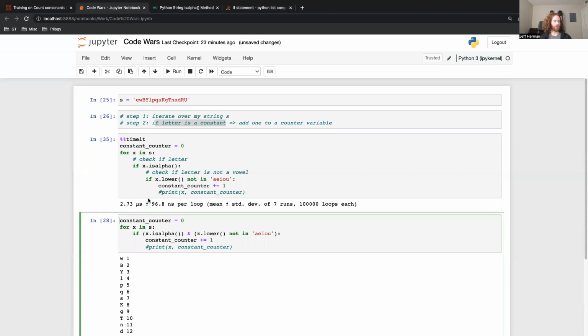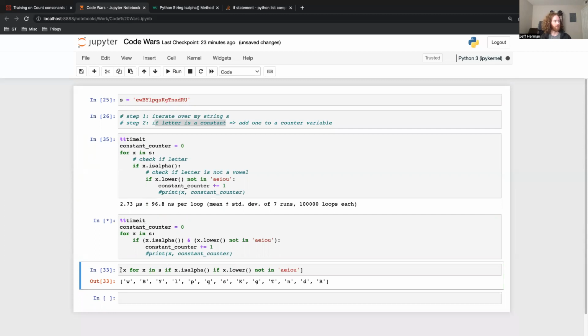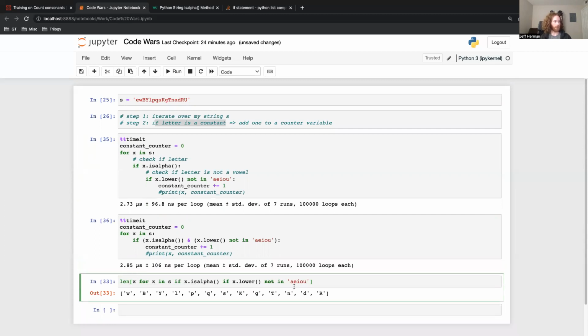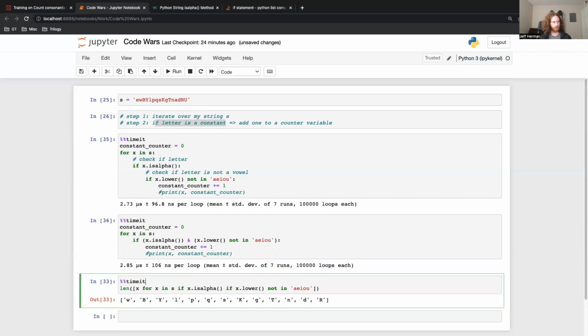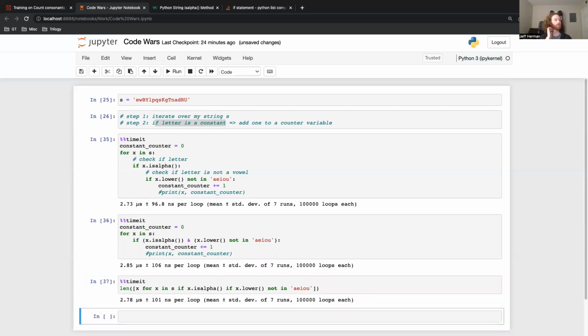That took 2.73 microseconds. These things will probably be similar. 2.85 microseconds. This one took 2.78 microseconds. So they're all pretty similar on how long it takes to run. I think at that point, it kind of goes down to readability. To me, I think all these are pretty readable.